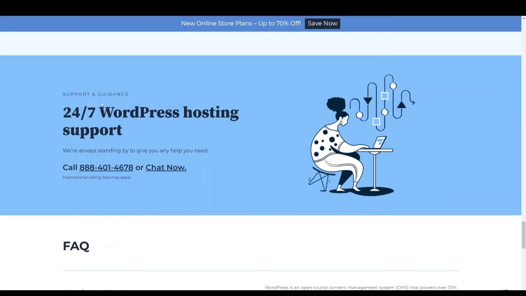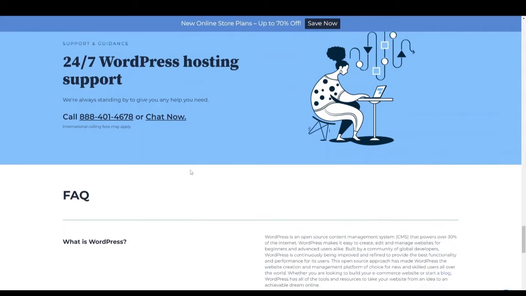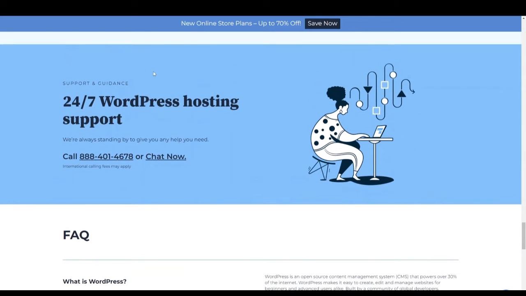With Bluehost, it's really good because they have 24/7 WordPress hosting support. So if there is anything that's causing issues hosting-wise on your site, Bluehost are on hand and equipped to give you any kind of support, either by call or you can do a live chat. So it's really important, especially if you're new to hosting and you're not sure about anything. It's important that the hosting provider that you choose is available and equipped to give you that support whenever you need it.